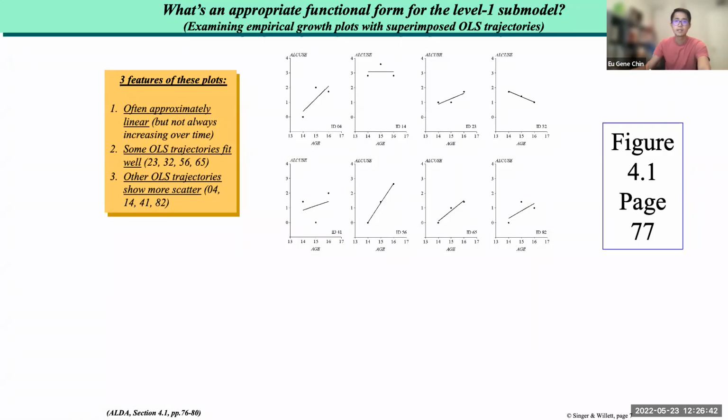So one of the first things that we want to figure out is if it's reasonable for us to assume a linear relationship between time and alcohol use, because if a straight line between time and alcohol use is not a good summary of how alcohol use is changing over time, then we may want to use other types of functions to connect these two variables.